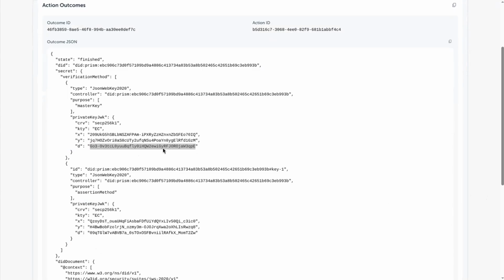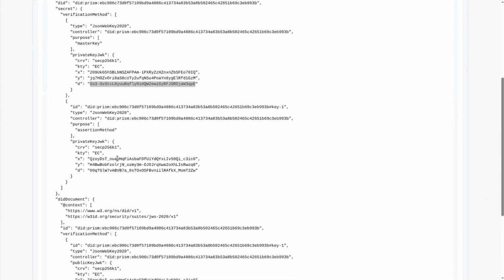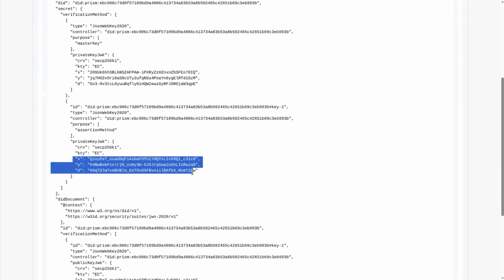The private key of the assertion method is used to sign a verifiable credential. The public key is split here into an X and Y coordinate, often called the uncompressed format, and the private key is D. That's all base64 encoded.